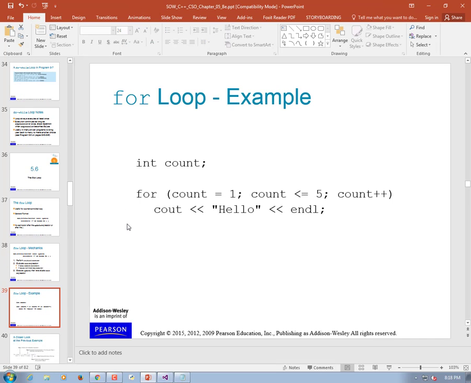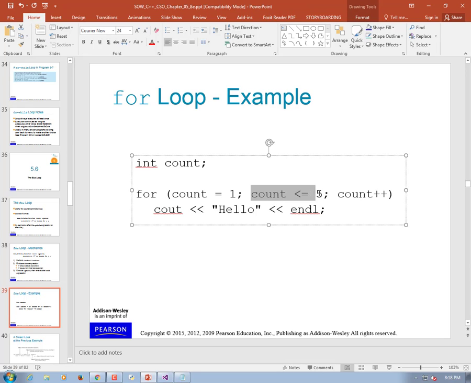Here's a for loop that would print out the word hello 5 times. Set our counter equal to 1. Keep going as long as the counter is less than or equal to 5. Every time our block of code is done, add 1 to the counter.